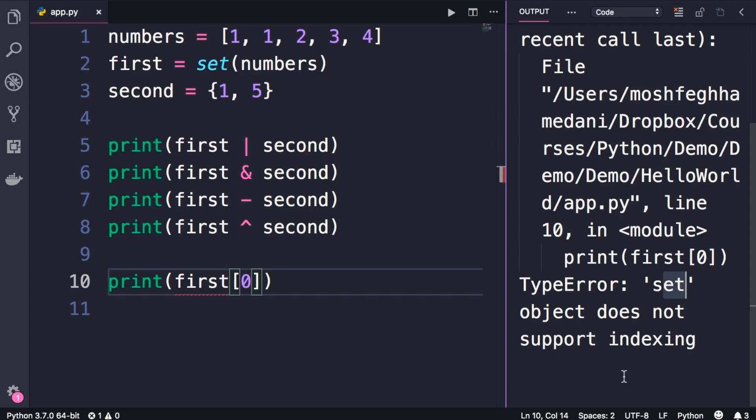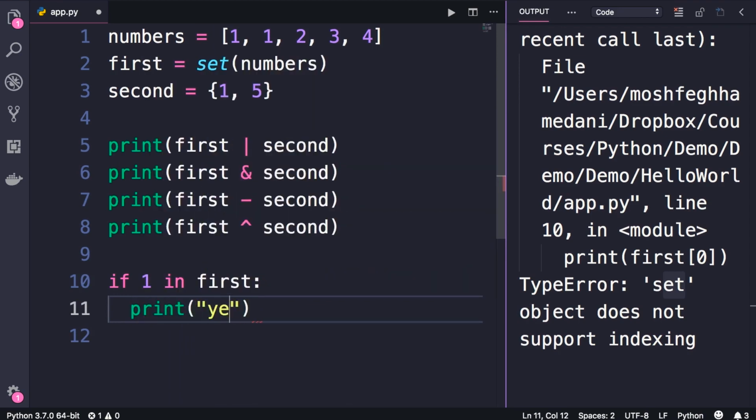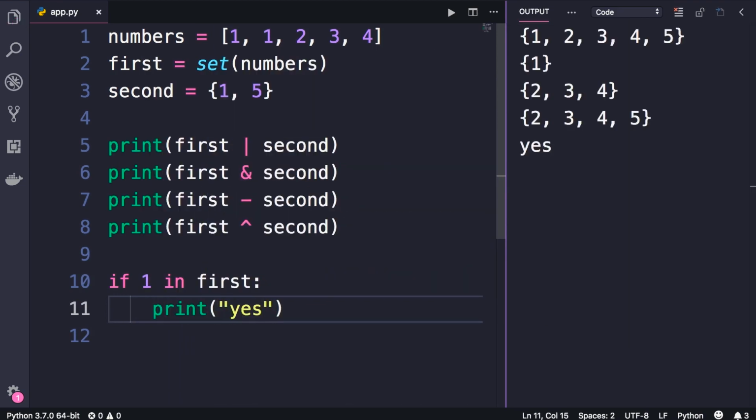With sets, quite often we use one of these operations here, or we can check for the existence of an item in a set. So we can check to see if 1 is in the first set, then we can print yes. There you go. So to recap, a set is an unordered collection of unique items. We cannot have duplicates, and these objects are unordered. They're not in sequence, so we cannot access them using an index.